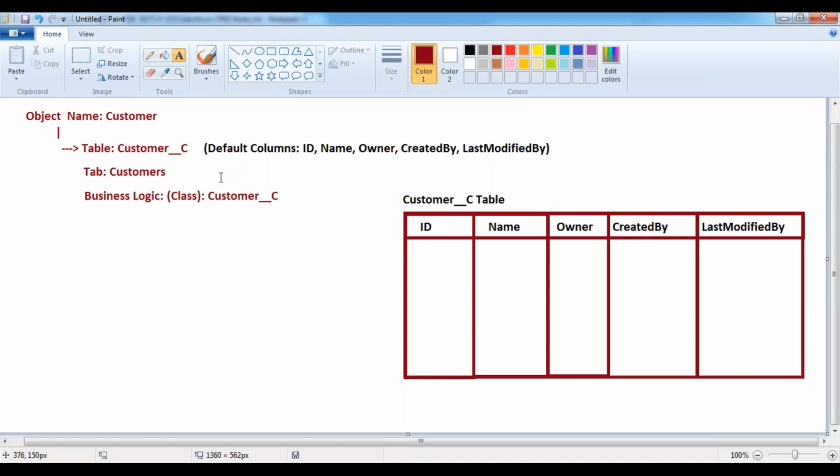And along with that, to manage the records inside the table, Salesforce is providing a tab also, which contains the various graphical user interfaces to manage your object records. Like to insert the records, to update the records, to delete the records, to view the records, whatever the user interfaces are required, all are available in the form of a tab. The tab also will be given by Salesforce by default, and along with that, it is providing the business logic also in the form of a class. This is the internal concept happening in Salesforce.